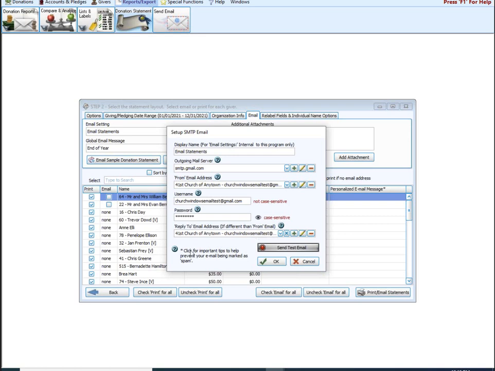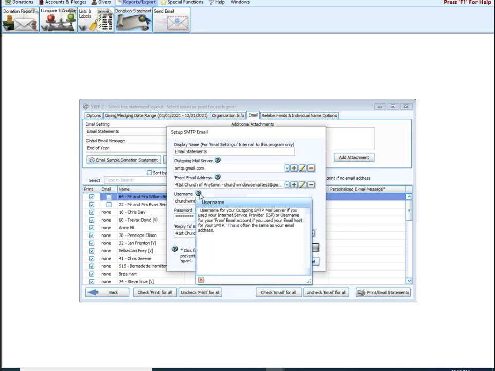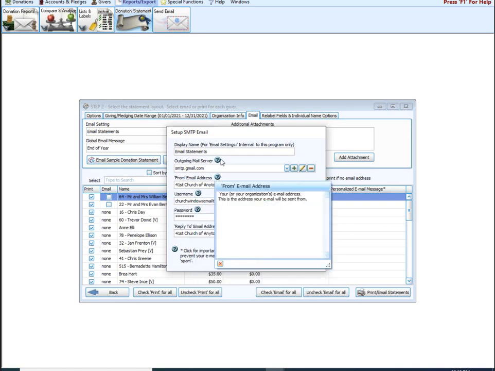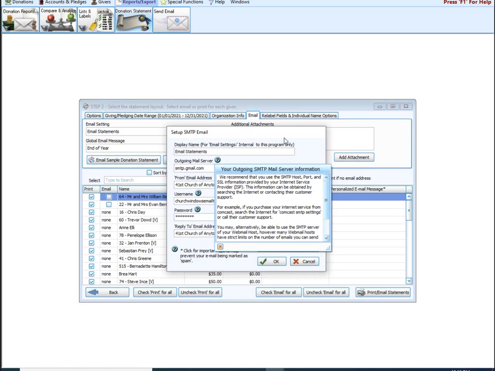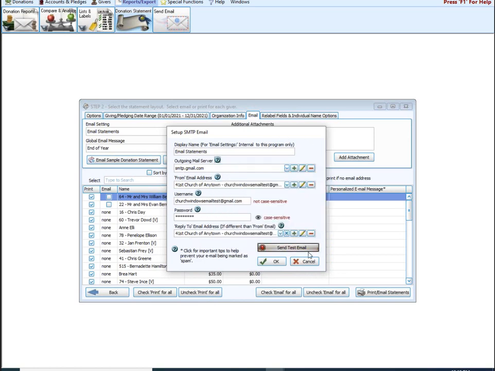All right. Also, this screen has a bunch of little question marks here. If you click on the little question marks, it's going to give you more information about each thing that you're needing to fill in. But again, hopefully you have this document with you and it's really clear on the document as well.